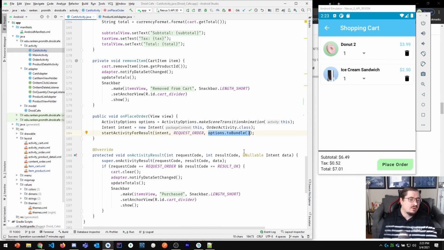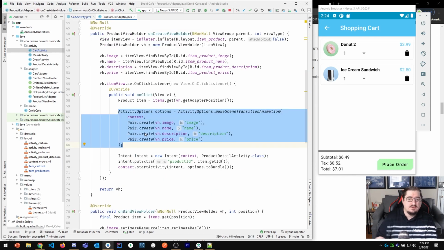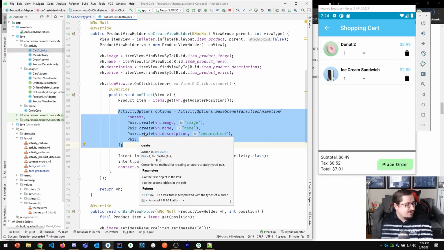So basically, you end up putting these scene transition options anytime you're putting in an intent. Anytime you're starting a new activity, you put that option in to get it to show the proper animation. Cool. So that is all the code that's needed to make the transitions happen. The rest of it happens basically automatically.